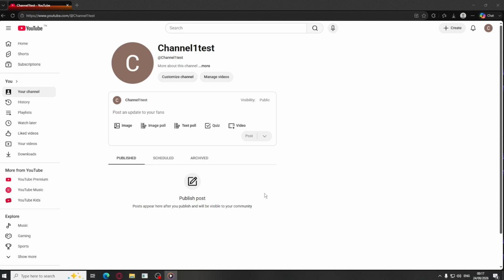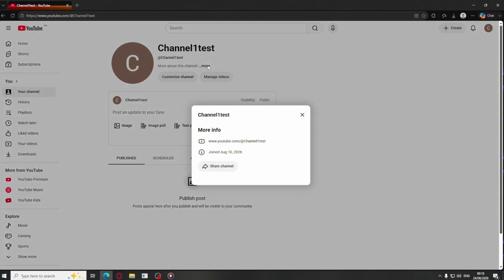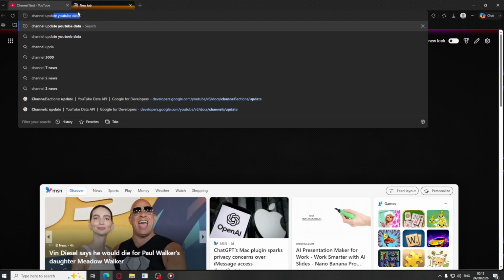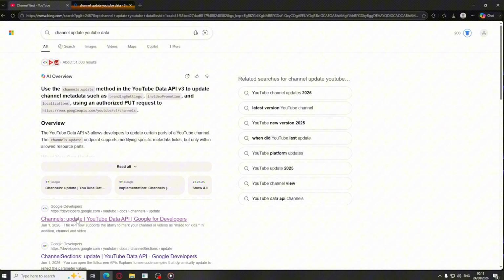Here's how to remove your country location from your YouTube channel page. Open YouTube in Chrome and go to your channel. If your country is showing in your channel description, you can remove it using the YouTube Data API Explorer. Search for Channel Update YouTube Data in your browser and click the official Google result.